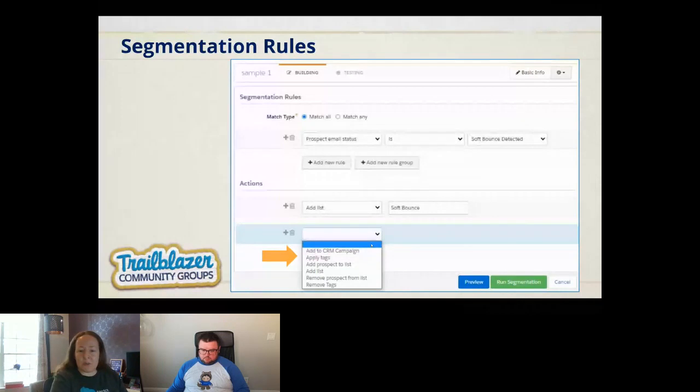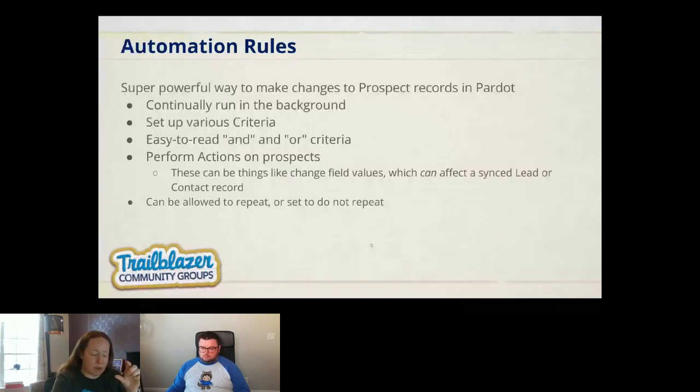So segmentation rules, like I said, I don't use them often, but if it's something where you just need to add them to a list or something like that, segmentation rules are great for that. Automation rules are where the real power is. So something to know about automation rules is you set them up in a similar way where you set up a bunch of criteria and you set up an action on the bottom. Automation rules continually run in the background.